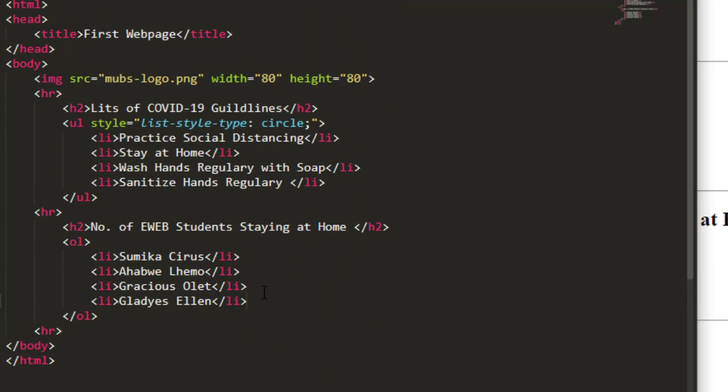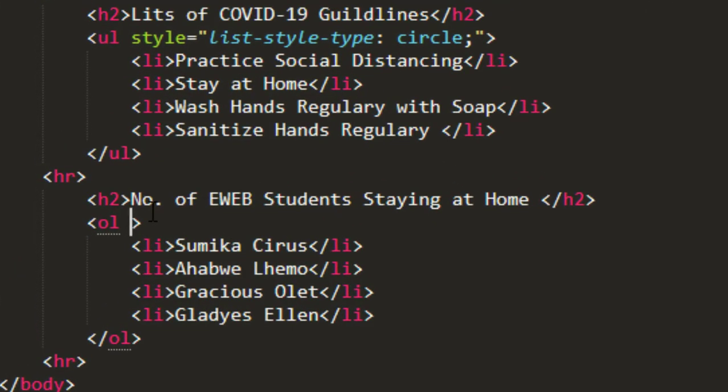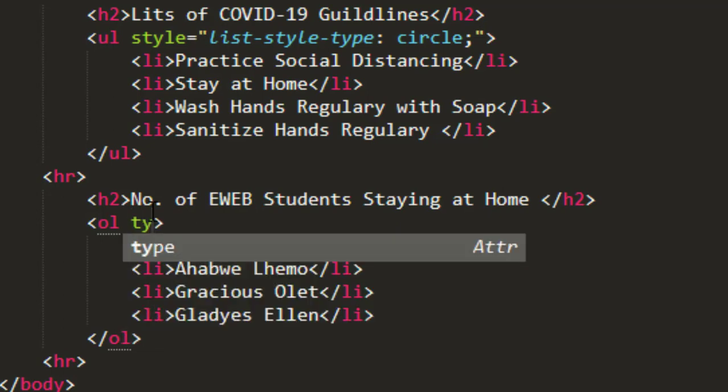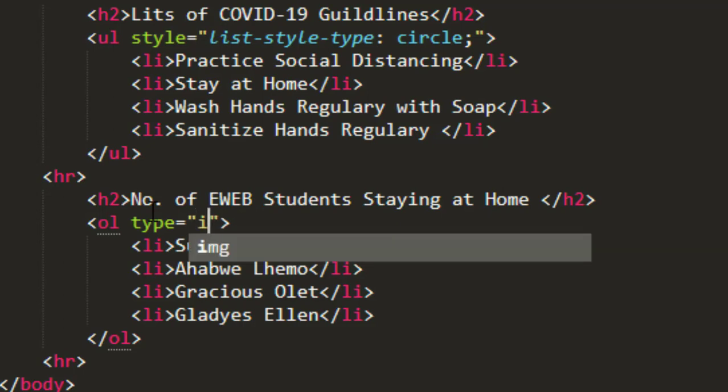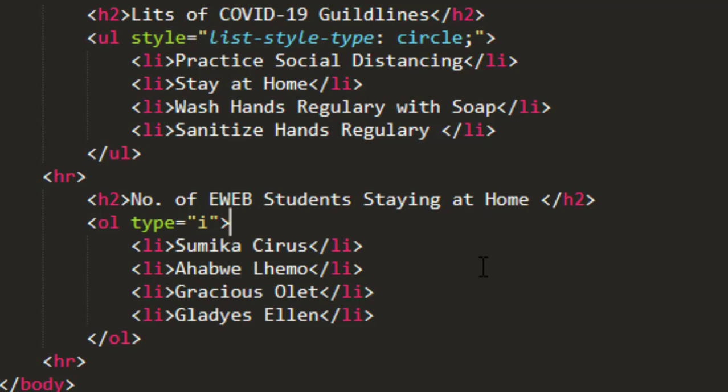So the difference is that ordered lists order the items from 1, 2, 3, 4, and unordered lists mark the items with a bullet or circle depending on how you style it. So let us also look at how we can style the ordered list. It's just simple. We just give it the type attribute, and let's say we want it to be marked with a Roman numeral and in lowercase. So this time we're going to mark it with Roman numerals in lowercase.